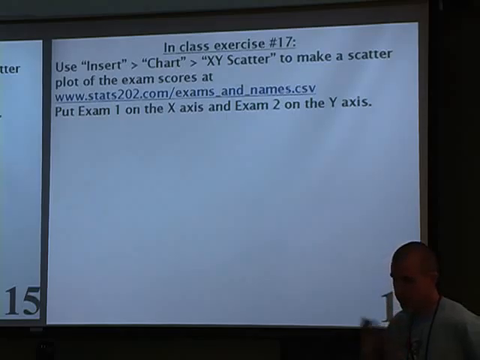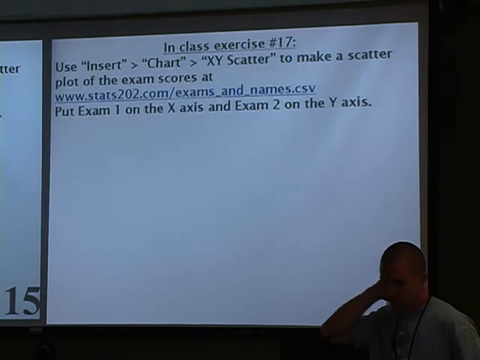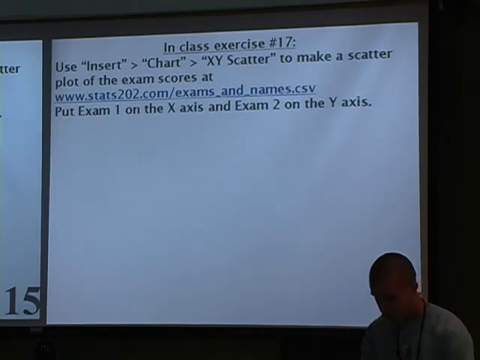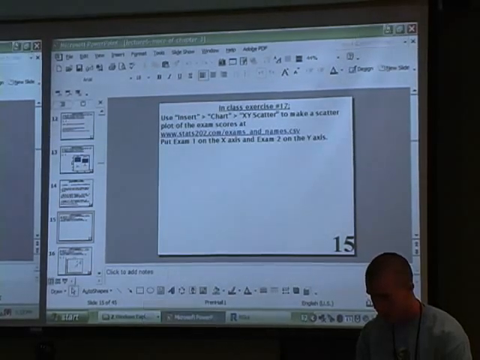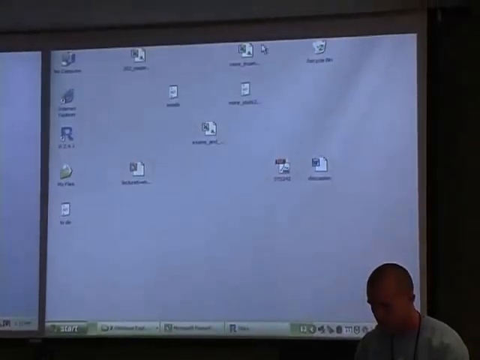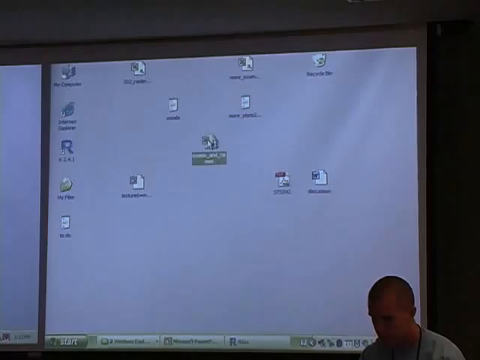So the first thing I just want to show you is, let's take a typical plot, like the scatter plot, and let's see how well Excel does with that. So I have these exam scores here, and let me see if I wanted to make a plot with these in Excel. Let's see, this was exams and names, right?